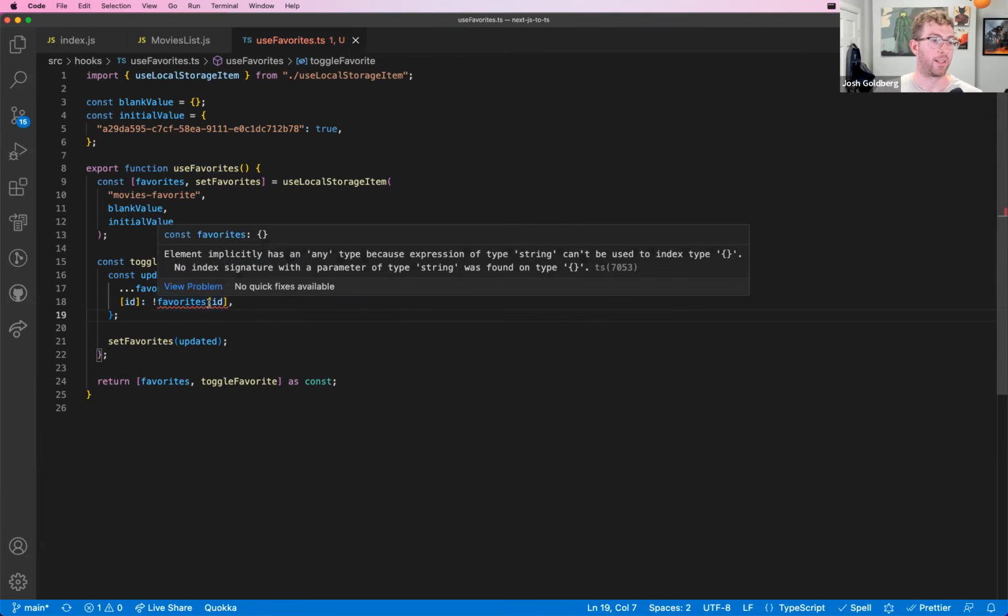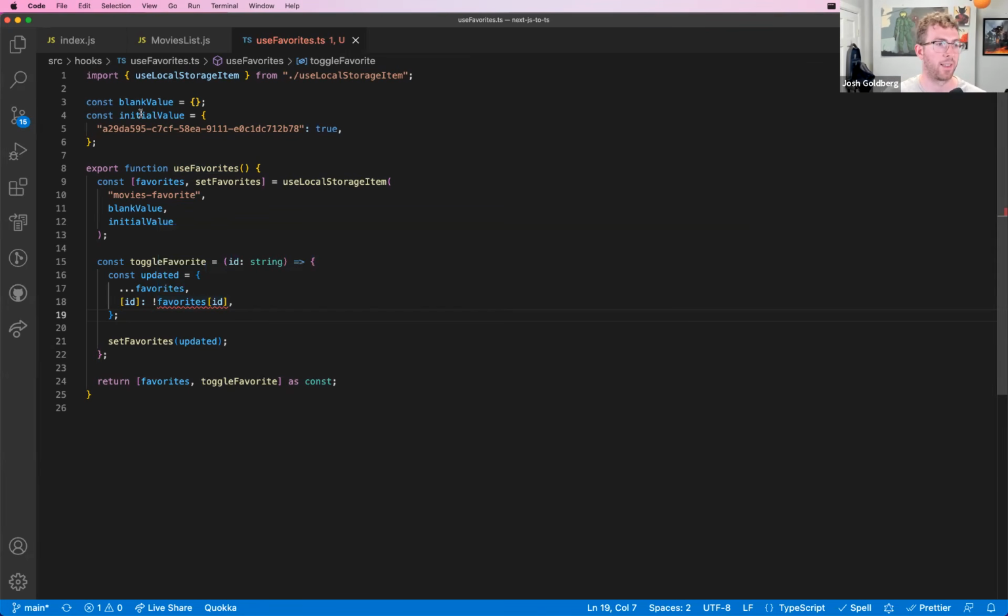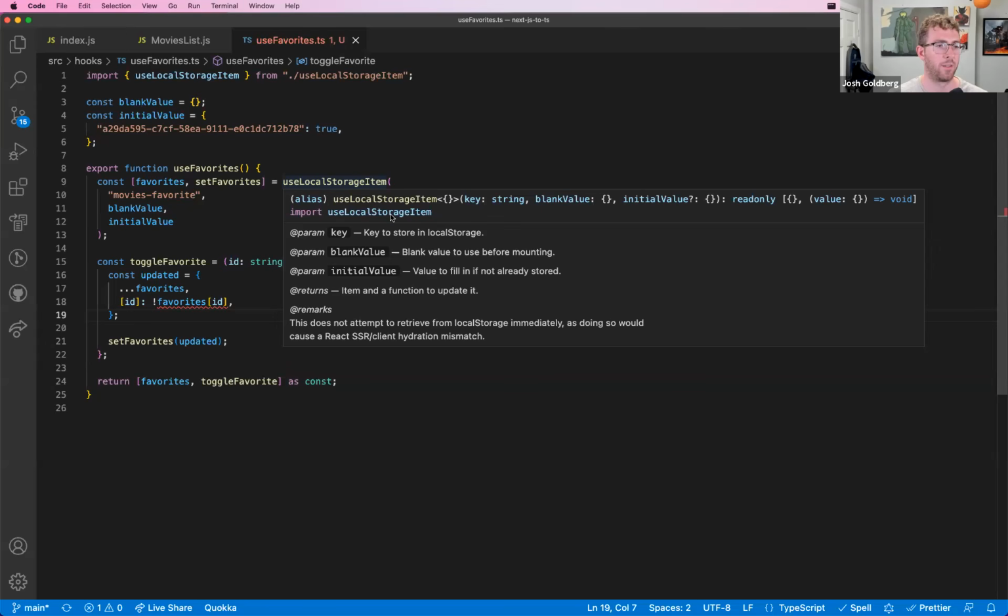We also have another squiggly in this. Favorites is this empty object type, which I briefly mentioned earlier and then didn't really dive into. Element implicitly has an any type because expression of type string, blah, blah, blah. What is this saying? No index signature with a parameter type string was found on type empty object. TypeScript is inferring that this blank value's variable type is an object with nothing on it. It's an object with no properties, no member functions, methods, whatever. And it's also, because blank value is being passed to use local storage item, inferring that the generic type parameter for use local storage item is that empty object.